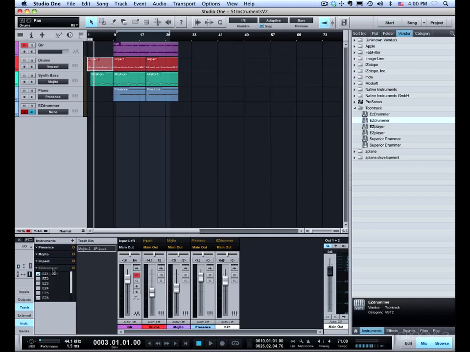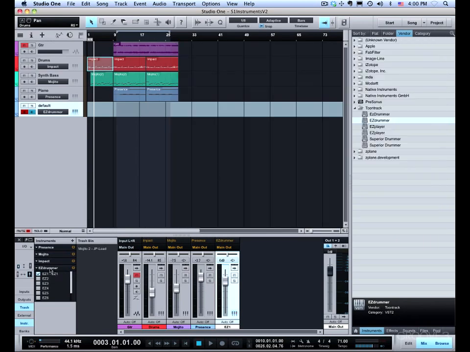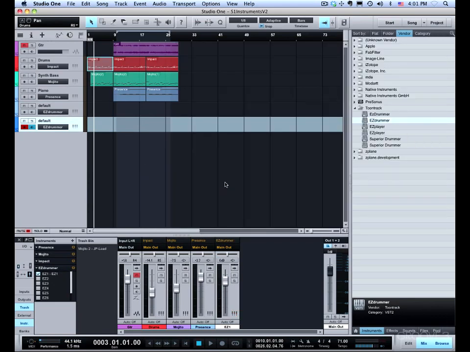If I wanted to connect this to the Easy Drummer track, I could just drop it right there and we're ready to go. Or if I wanted yet another track, I can drop it up here and create another track. So that's how instrument channels work in the Studio One console view.